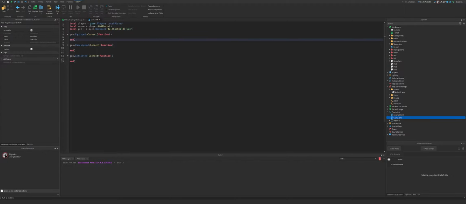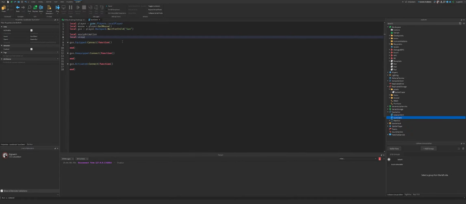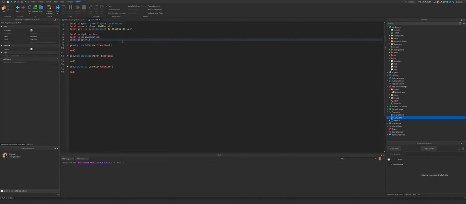So first things first here, when we equip the gun, we want to play our animation. So we'll just get our animation. So local equip animation, local unequip animation, and then local shoot animation.